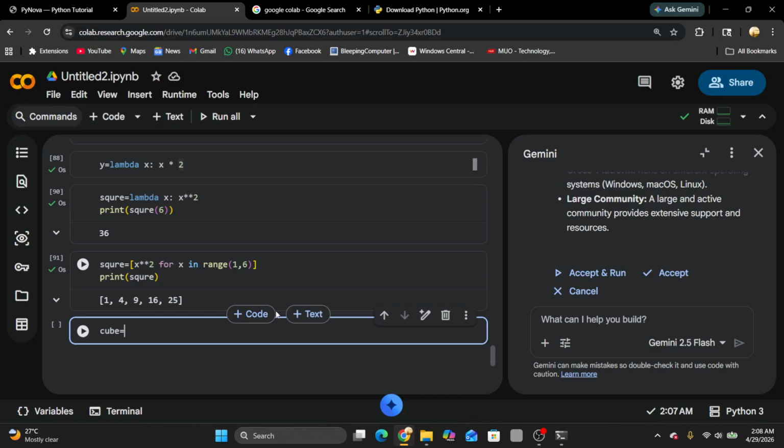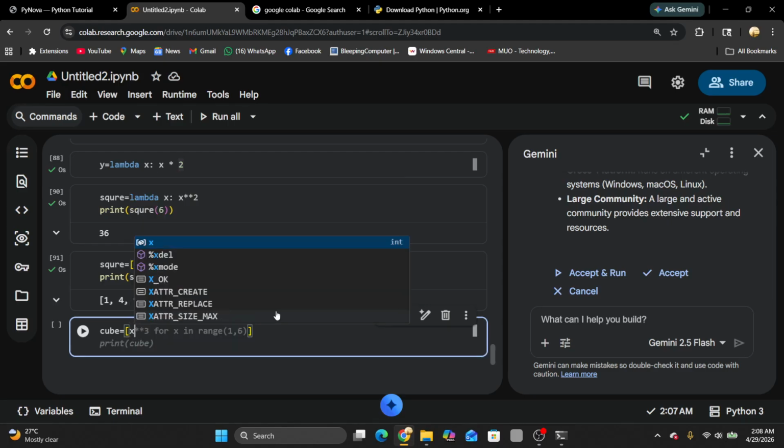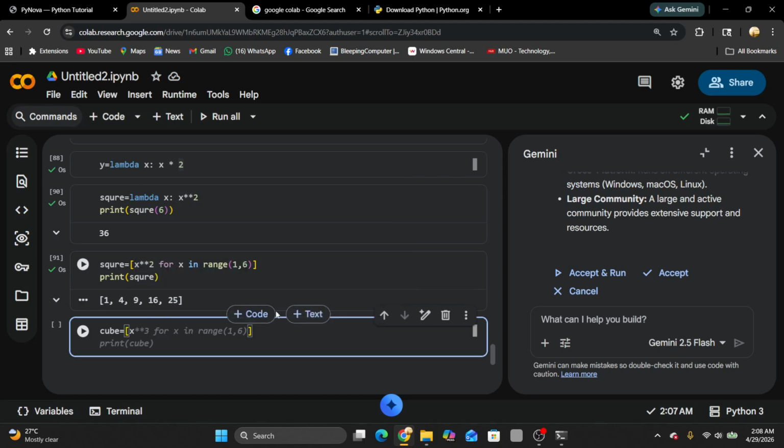Cube equal x, you can see automatically it has come because of AI, and just type tab to complete it. So you can see x to the power 3, then for x in range 1 to 6 or 1 to 9 whatsoever, but 9 is excluded. I just do it with 10, 10 is excluded, then print the cube. So x to the power 3 for x in range 1 to 10. So this code is inside the for block.